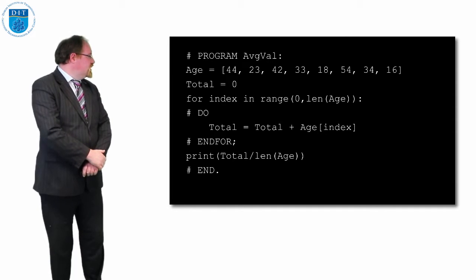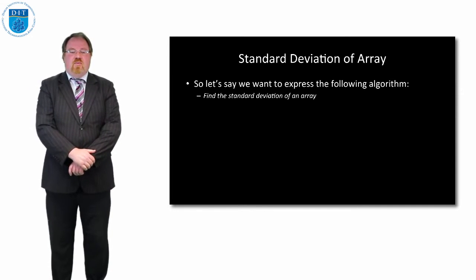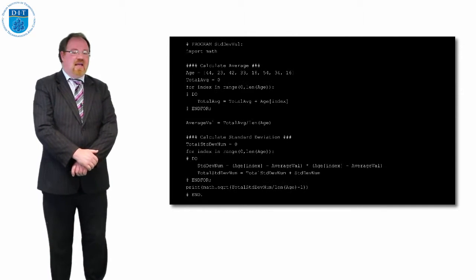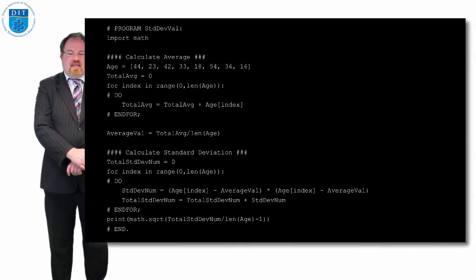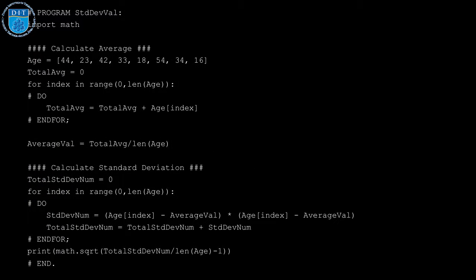And then the code for the standard deviation in the array, we'll remember there's 2 bits to it. The first loop calculates the average, and then in the second loop we get the square of the differences between each value and the average value. When we've got that square done, we accumulate that for each element, and then we print out the square root of that value divided by n minus 1, or in this case the length of age minus 1.